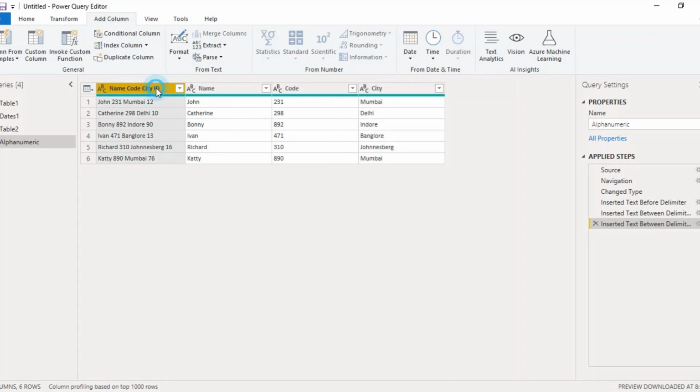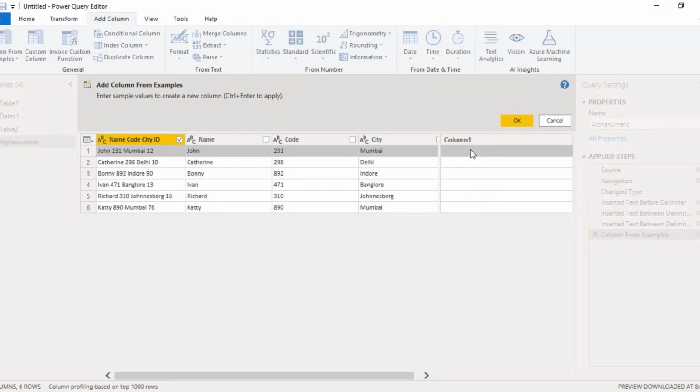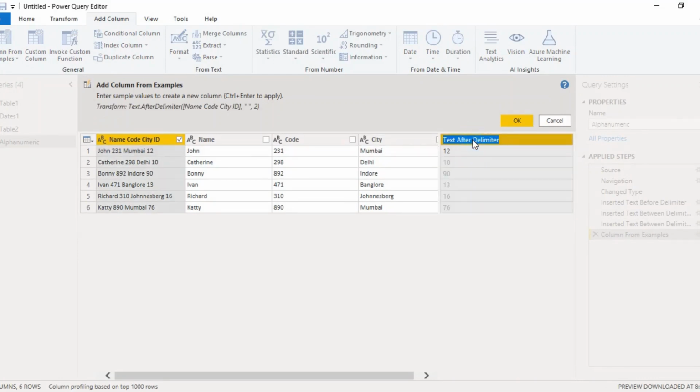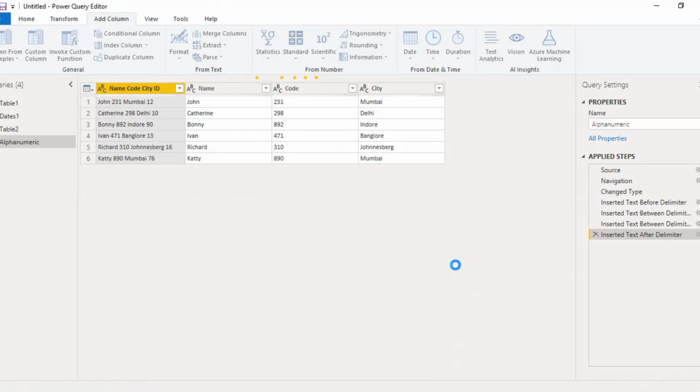Right, now we want to extract the ID from here, so we can again go to from selection and extract the ID. Like we can provide 12, change the column name to ID, and you will see all the IDs have been extracted. You can click on OK. So this is how you can extract the characters.